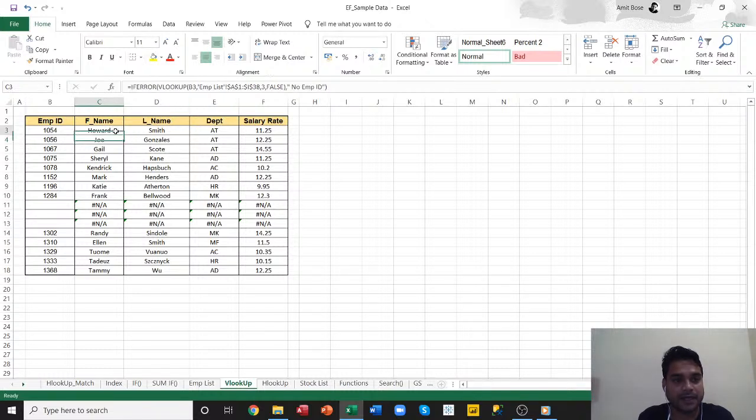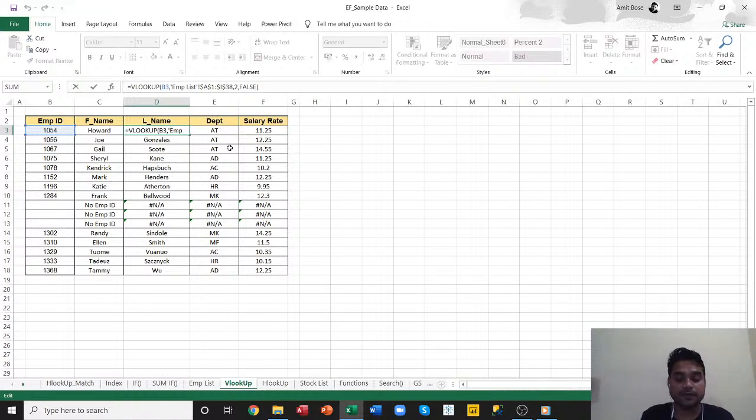Now you can press enter. Now if you drag this formula to the other cells, you can see the no employee ID message has been displayed. So instead of #N/A, you can display a small message or small instruction telling the end user that there is no data. The same thing we can do for the other columns.